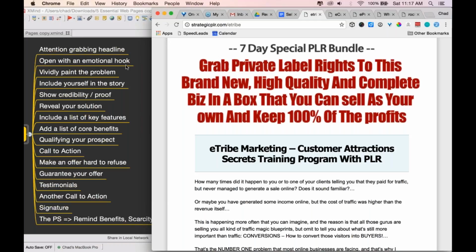Then you would open with an emotional hook. I'm not talking about big drama, or spending half of the sales page talking about how you started and struggled. Sometimes a paragraph or two is enough, just as the introduction.